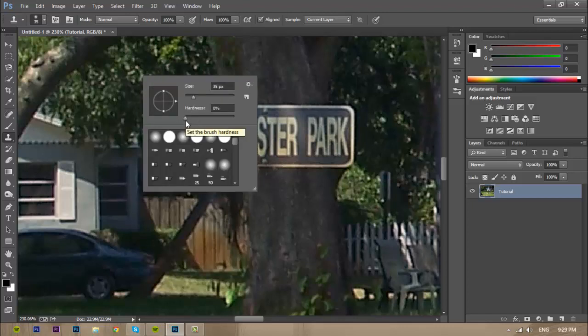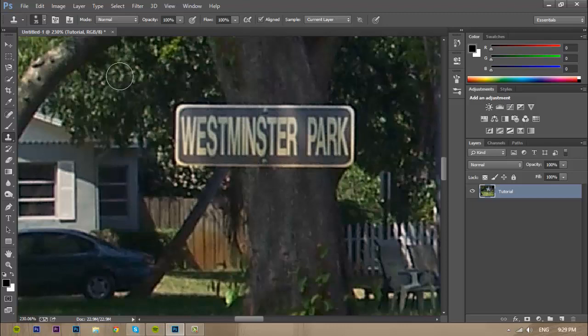The hardness of the brush, maybe you can choose 0 or more, it doesn't really matter. It depends on how hard you want this to be. If you're going to clone lines, increase the opacity to 100%, but if you're going to do something like this, just set it to 0. So I'm going to take from here, hold Alt, left click on your mouse and release.